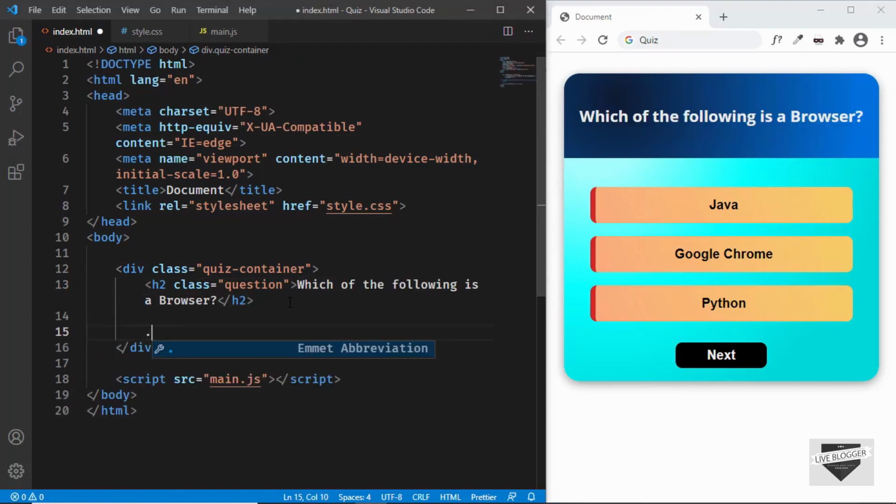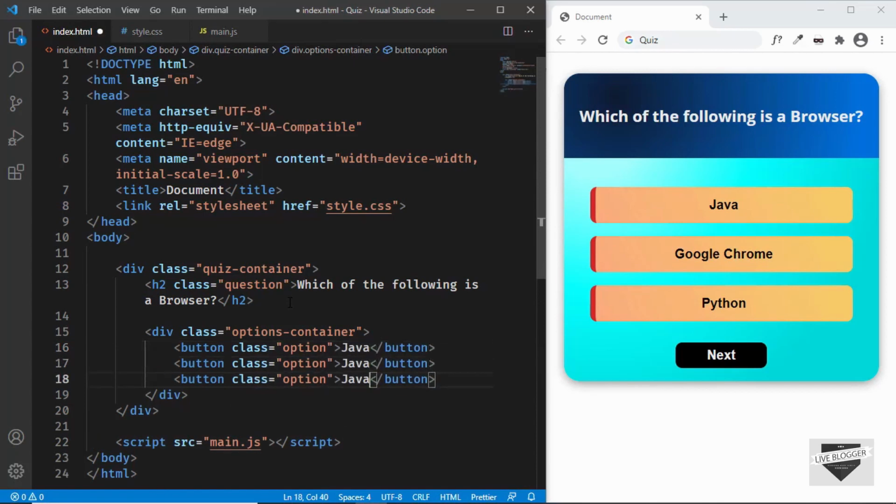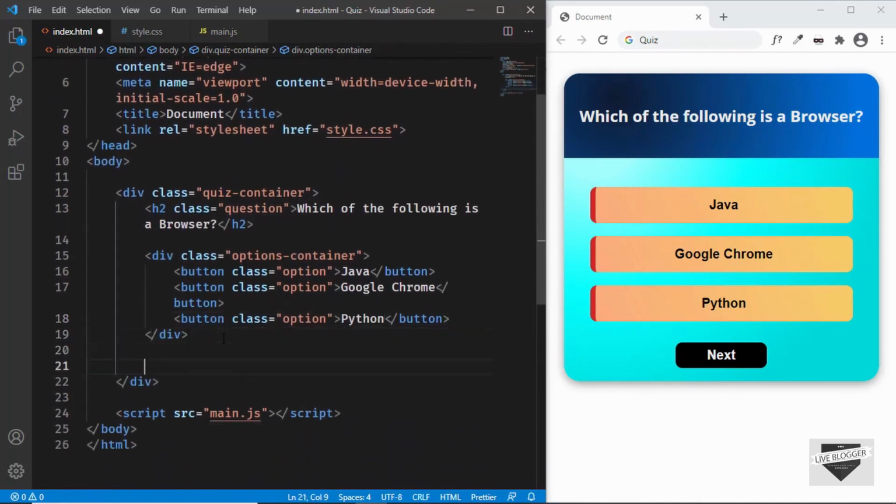So we'll just create a division with the class of options-container, and in that we'll create buttons for all the options. So we'll create buttons with the class of option, and in the first option we have Java, and I'll just duplicate this 2 more times, and the next one is Google Chrome, and then we have Python. And now we need to have a next button, so we'll create one more button, and we'll give it a class of next-btn, and we'll just type next over here.